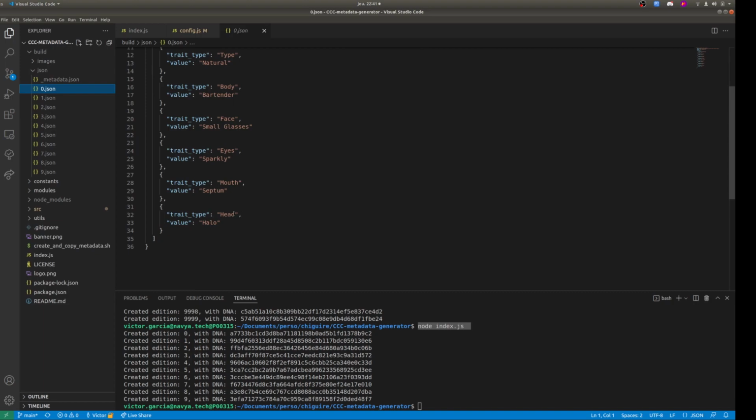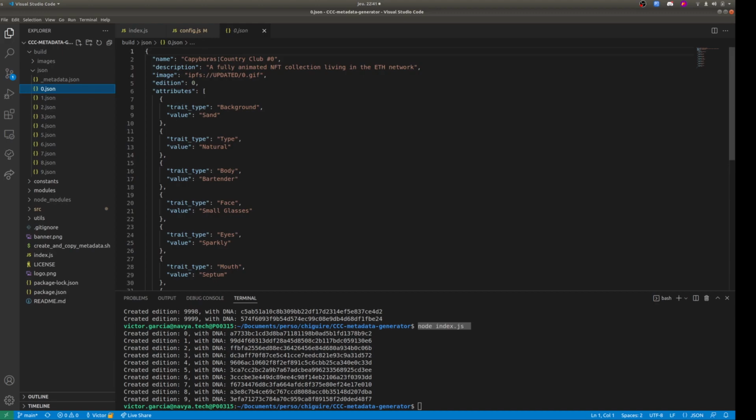You have all the traits, the trait type, all the trait values. You have the description that we set at the beginning, and that's the IPFS URL of your data, of your GIF. Right now we have this variable here to update, that's going to be replaced once we upload all the GIFs to IPFS. So for the moment, let's keep it like that.